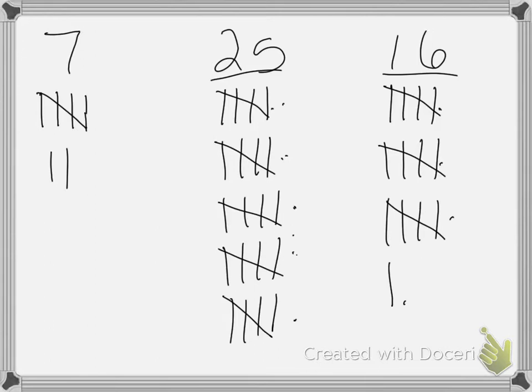And that's how we make tally marks to count objects or heads and tails or anything else we want to count. And that's it for this lesson.